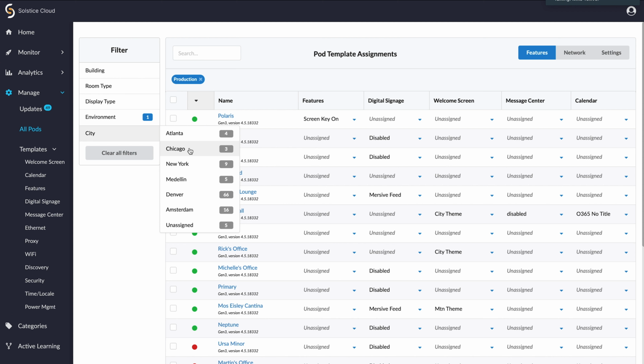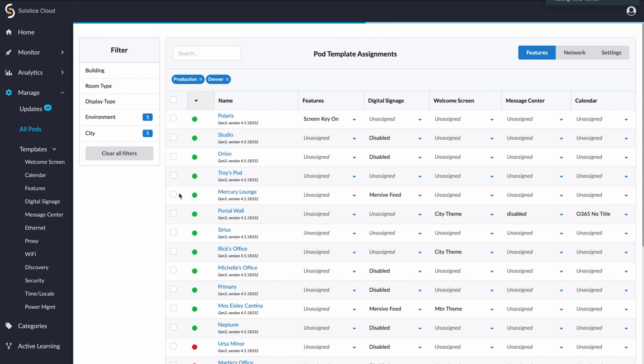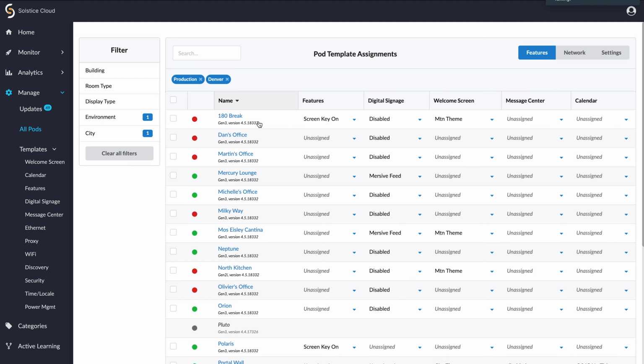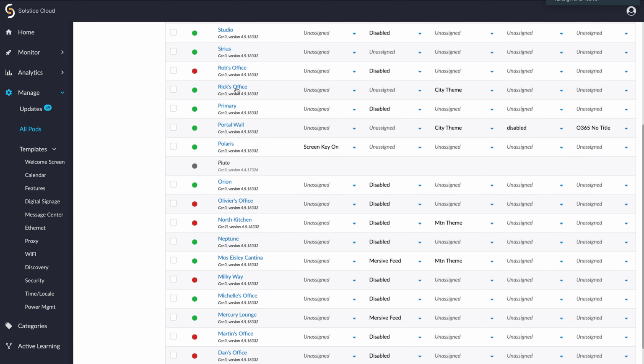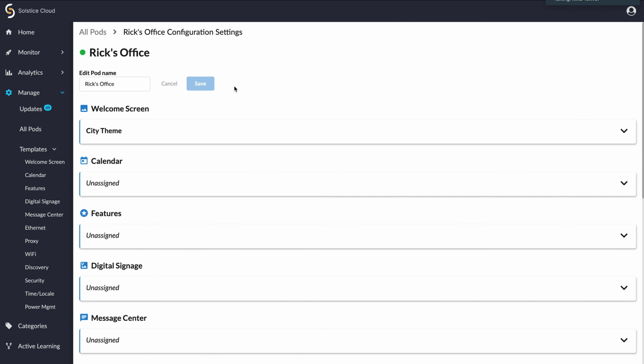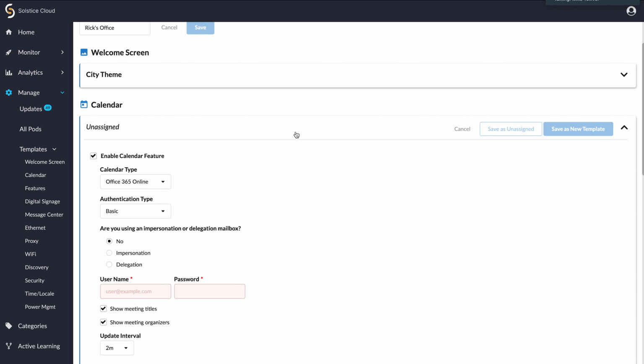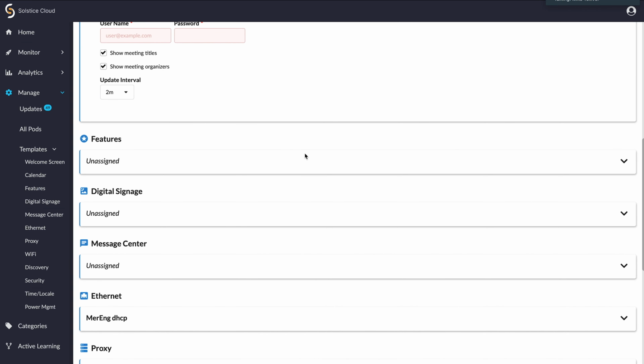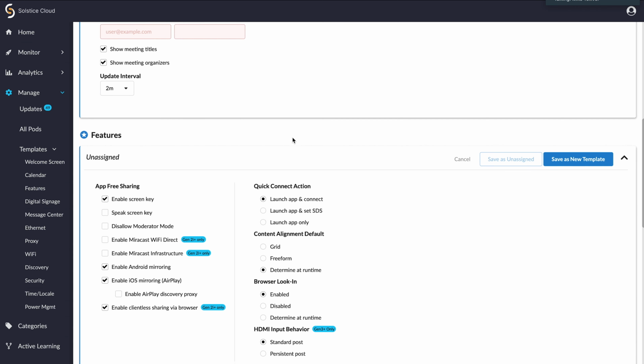And I can go a couple steps forward and say, I want to look at all the pods in production rooms that are in Denver. This allows me to get a much more targeted list of the devices that I want to have some visibility into and to manage. From here, I can look at these, and similar to the dashboard, I'm going to pick Rick's office. On this pod's detail page for Rick's office configuration settings, I can see every setting that is configurable on this one individual pod.